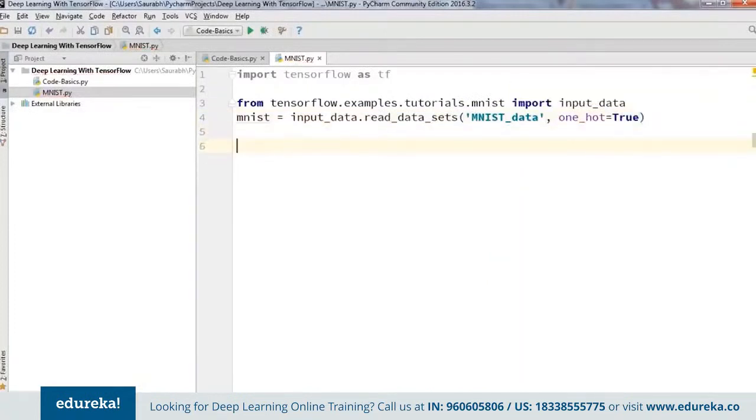Now here mnist is nothing but a lightweight class which stores the training, validation and testing sets as numpy arrays. And one_hot equals True is nothing but one hot encoding. Now let me tell you what one hot encoding is. For that let me just comment a few lines. One hot encoding means that if I'm classifying something as a 7, how am I going to represent that? So I'm going to type in here 0, 1, 2, 3, 4, 5, 6. The 7th bit will be active, so I'm going to type in there 1, then 8, and then 9.